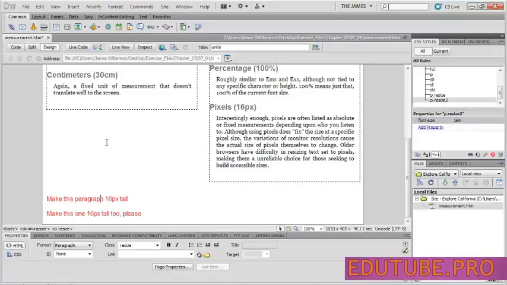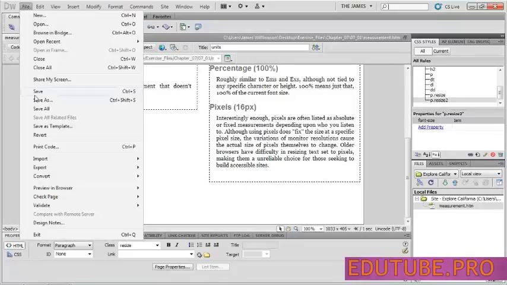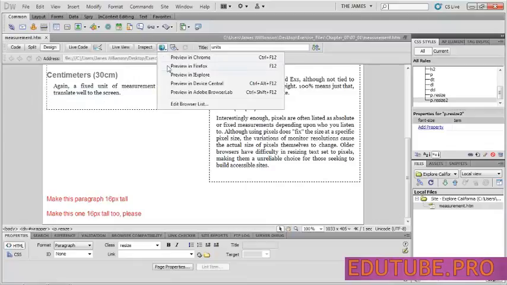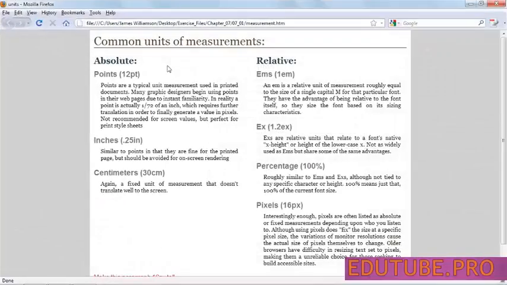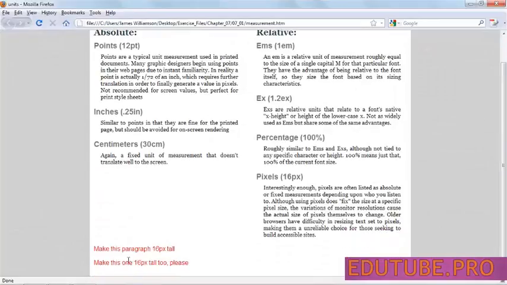Okay. Well, let's preview this in our browser and see if we have any change or if we notice a difference between the pixels, which are on top, and the em, which is on the bottom. So we're going to go ahead and save that and preview that in my browser. And I'm using Firefox, but feel free to use any browser you want with this. Now, if I scroll down, you can see you can't really tell a difference between the two of them. The top one is being sized using pixels. The bottom one is being sized using ems.